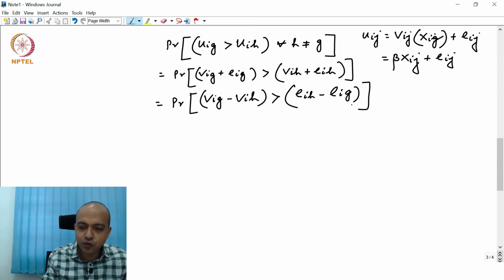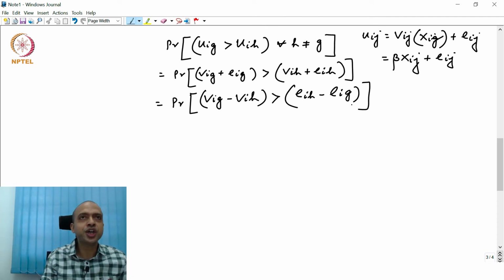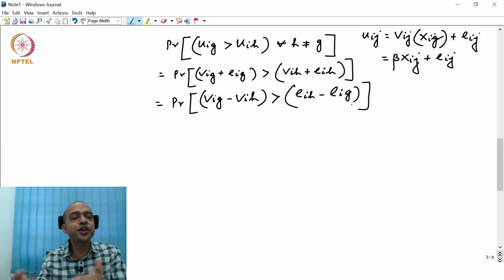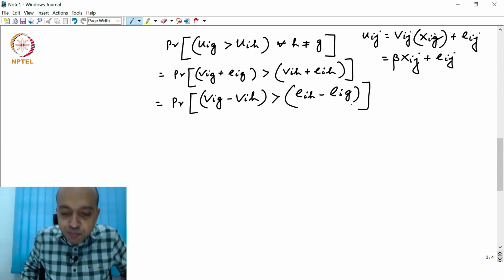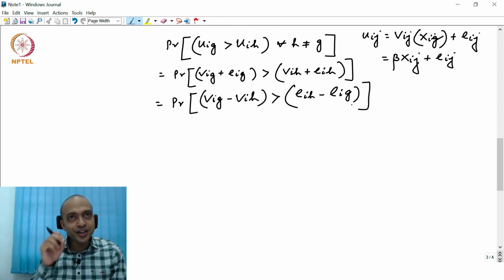Now, for estimation purposes, that means for econometric estimation, what we need is an explicit form of this probability. Unless we get an explicit expression for this probability, it is not possible to estimate it. How will you estimate this probability econometrically? Because this is an implicit function, and this implicit function needs to be explicitly stated for econometric estimation.